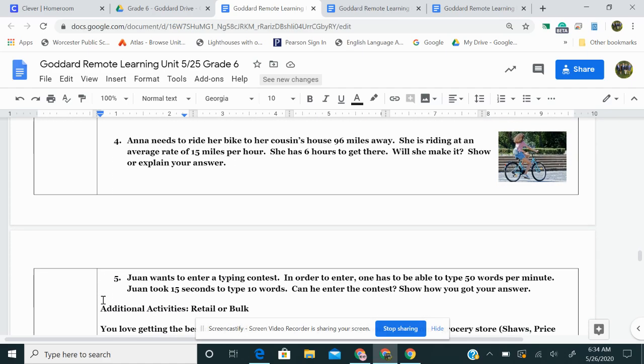5, Juan wants to enter a typing contest. In order to enter, one has to be able to type 50 words per minute. Juan took 15 seconds to type 10 words. Can he enter the contest? Show how you got your answers.